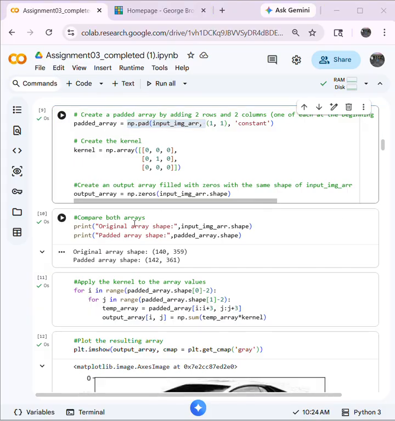And in cell number 10, we see the output: original array shape, padded array shape. Padding added 2 to each dimension, 1 on each side. Height went from 140 to 142 and width from 359 to 361. This confirms that np.pad works correctly.